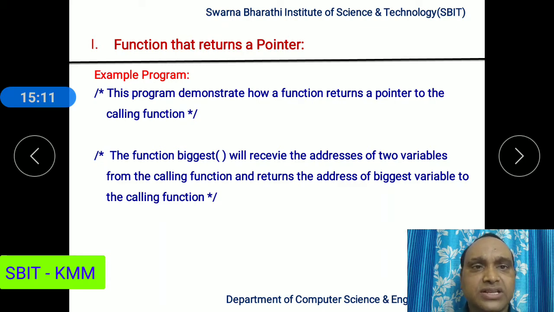So the calling function here is the main function. Biggest function is used as the called function. See the point written here. The function biggest will receive the addresses of two variables, that's what I told, A and B or X and Y, from the calling function, and returns the address of the biggest variable to the calling function. The two variables received from the calling function are compared, and finally the biggest function returns the address of the biggest variable back to the calling function.